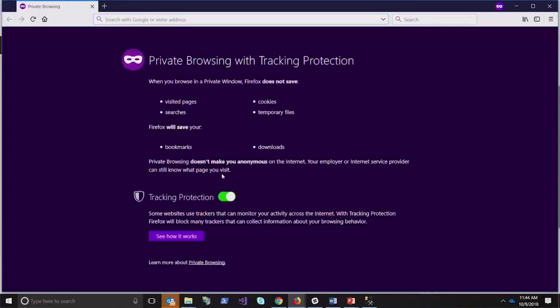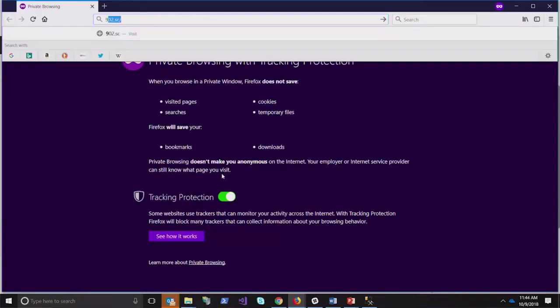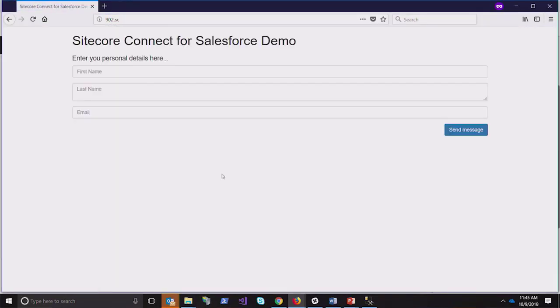Now let's look at a holistic demo. So here I'm opening up an incognito private browsing window, and I'm on my demo site, Sitecore Connect for Salesforce demo. So I'm a visitor. I start entering my data. I don't exist right now, but I'm trying to enter it here. So I'm going to enter some data. Let's put Thomas here, and that's not his correct email address, so don't worry.